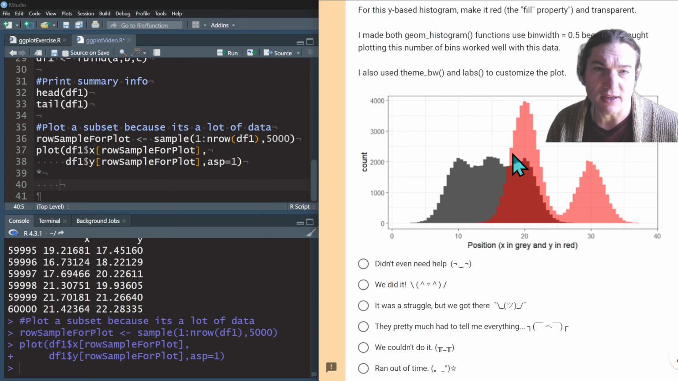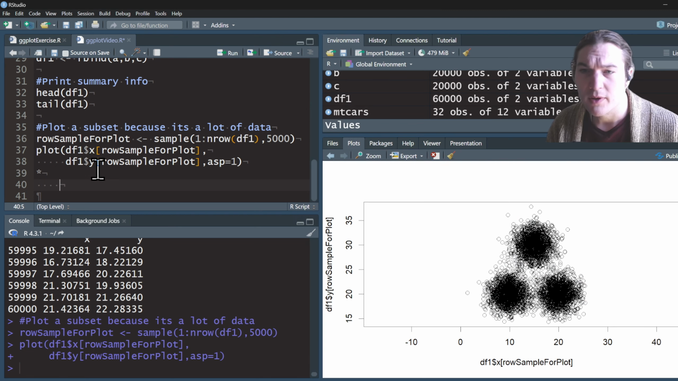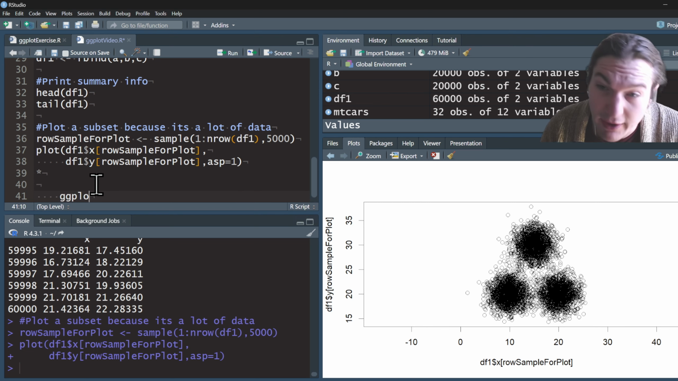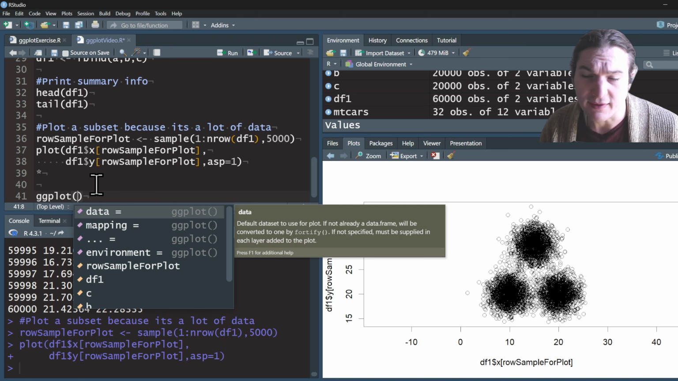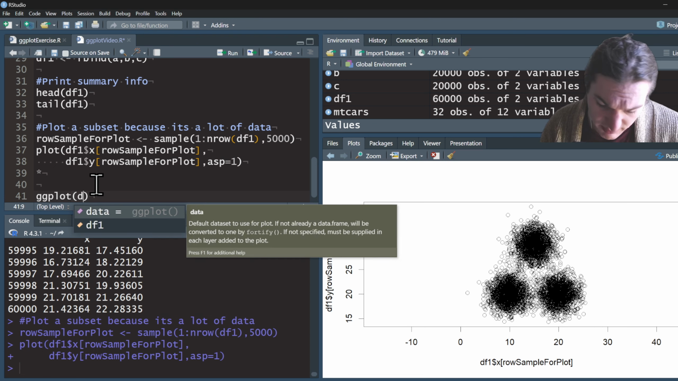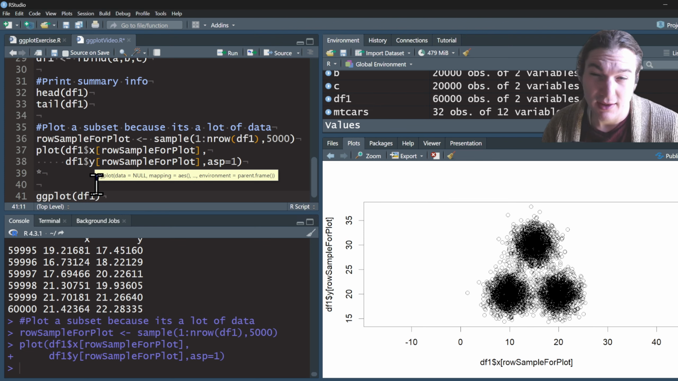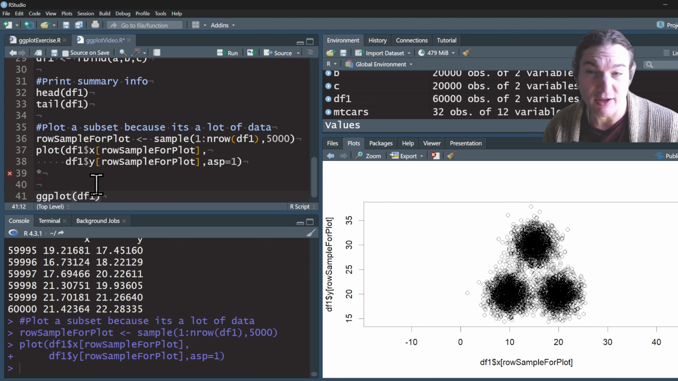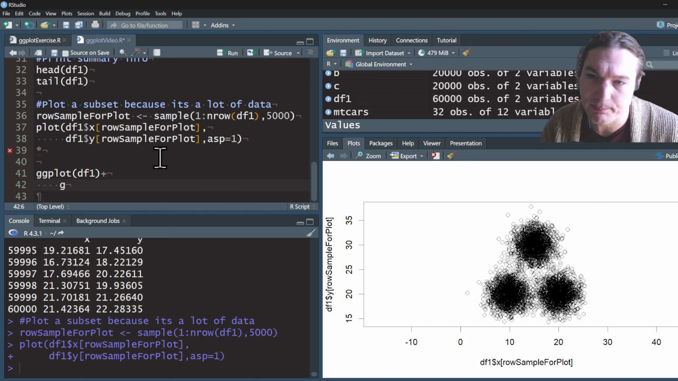I used a bin width of 0.5, and there we are. So, starting off, we've got our ggplot function. It's going to need two arguments: data and mapping. The data is going to be df1. The mapping, we could just leave blank. This isn't the solution I proposed in the form, but let's try leaving it blank. I'll show you what this alternative solution looks like.